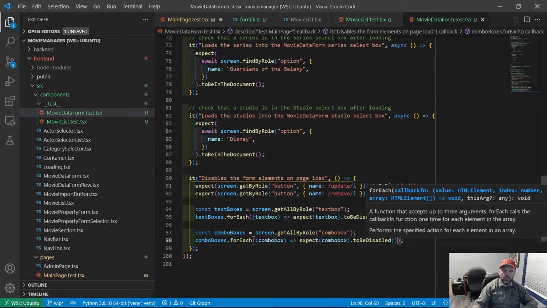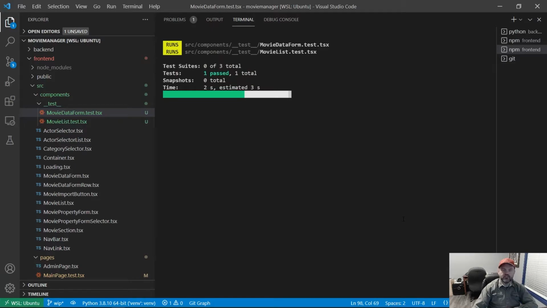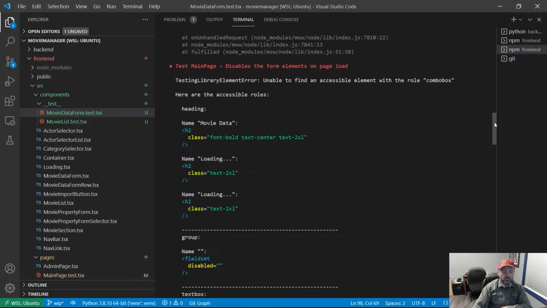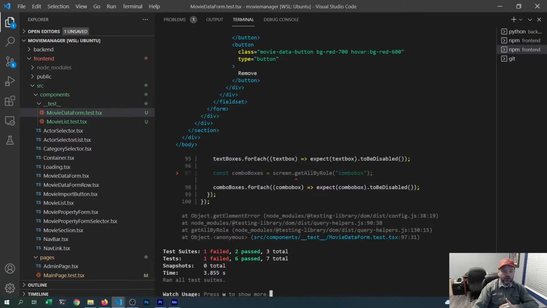Okay, so there we go. There are all of our tests for our movie data form. And let's see here, what did we find? All right, so the combo boxes do not exist on first page load, and that makes sense. Until you load the series or studios, they wouldn't be there. So actually, we need to wait for those to appear, just like we're waiting for our data.